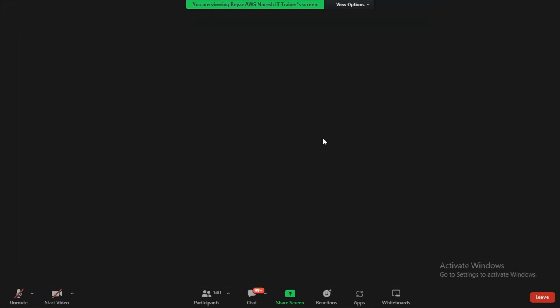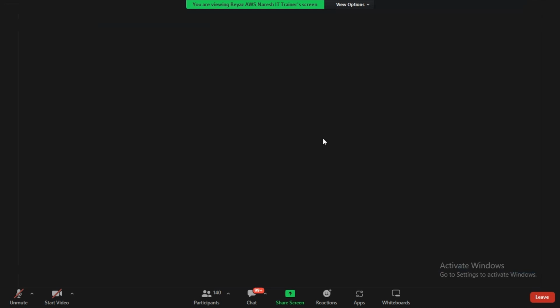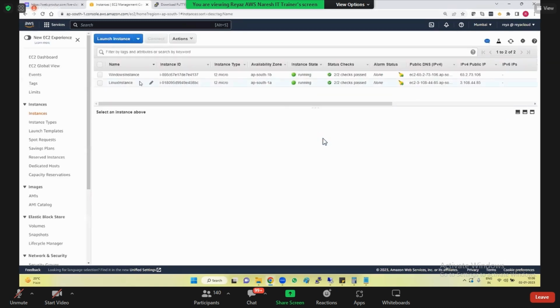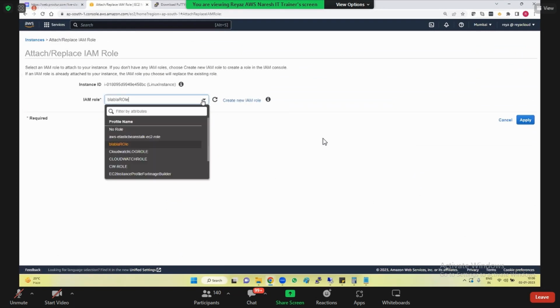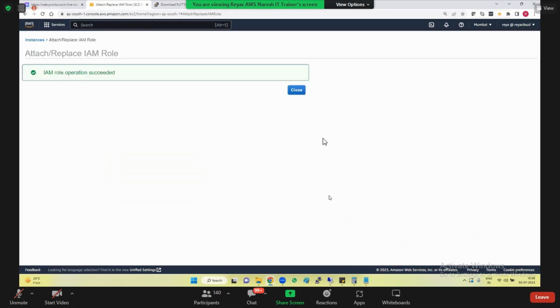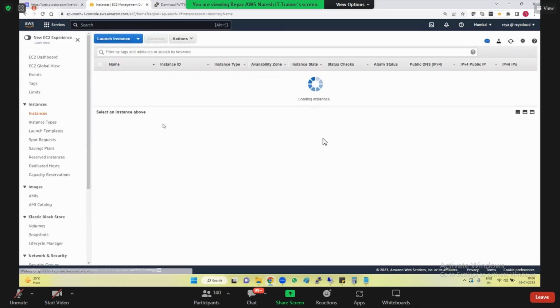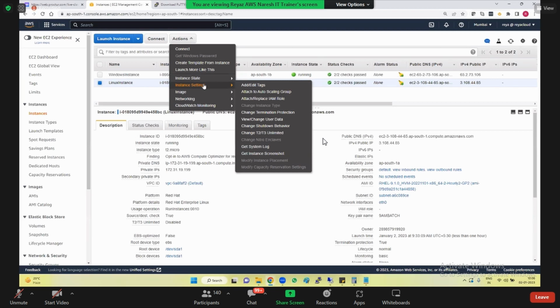See, I can select any role and then attach it. It is done. If I want to remove it, yes, I can go and remove it. Remove it, meaning no role. I can apply it, detach it, and I can replace it also. So write that down.